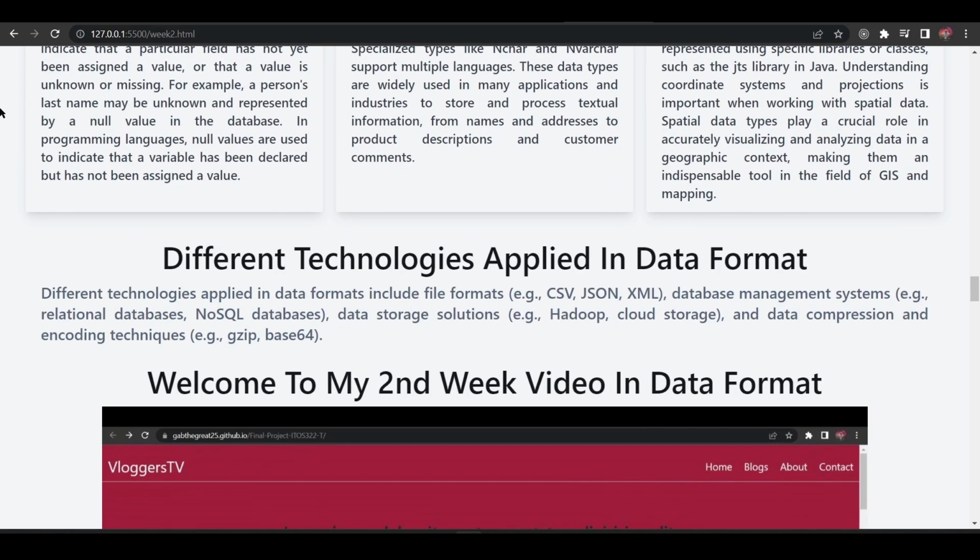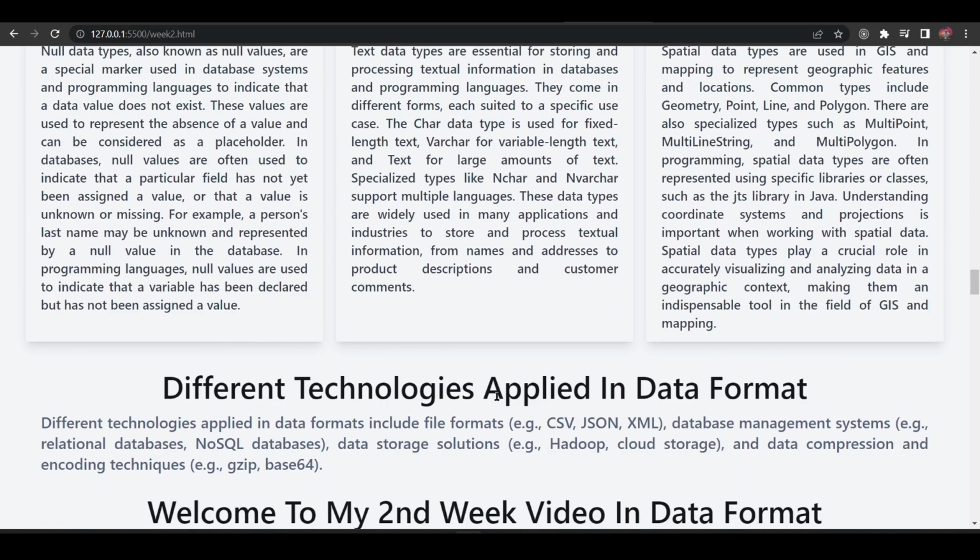So next, we will move on to the different technologies applied in data format. Different technologies applied in data format include file formats such as CSV, JSON, XML. So gaya dun sa mga binigay ko example kanina, yung mga file format na CSV, JSON, XML, pwedeng ma-apply dun sa data format sa paggawa ng mga database management system as well, sa relational databases like sa NoSQL, for MongoDB and MySQL.